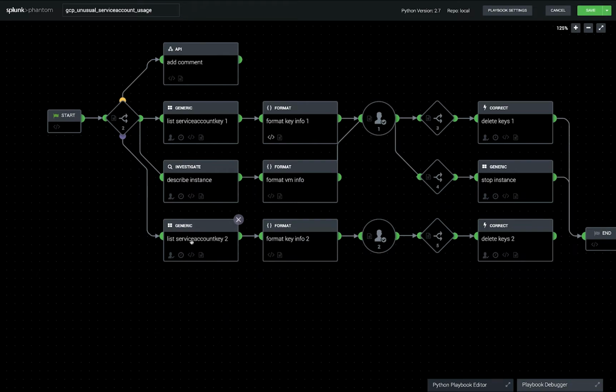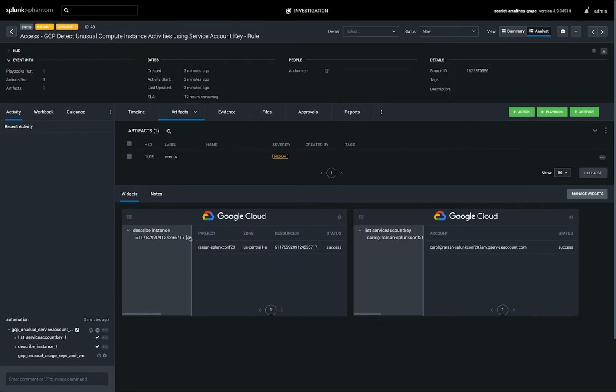So let's jump into how this works. This is an event that came over from Splunk based on Google Cloud audit data. You can see the playbook in the activity feed has run through that first set of paths before the prompt. We listed service account keys, and it looks like there's an account called Carol at RareSunSplunkConf, and we described the instance. So here's a resource ID you could use to launch further Google Cloud Compute actions.